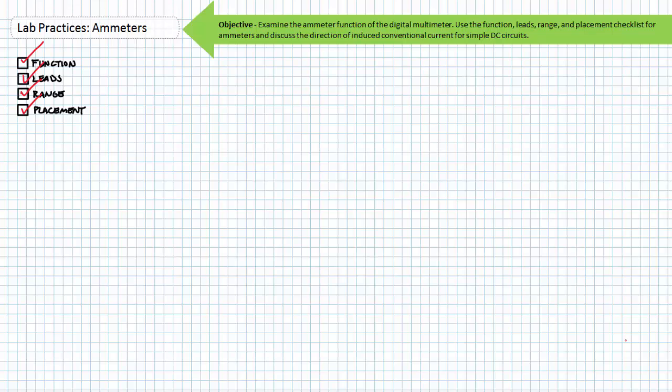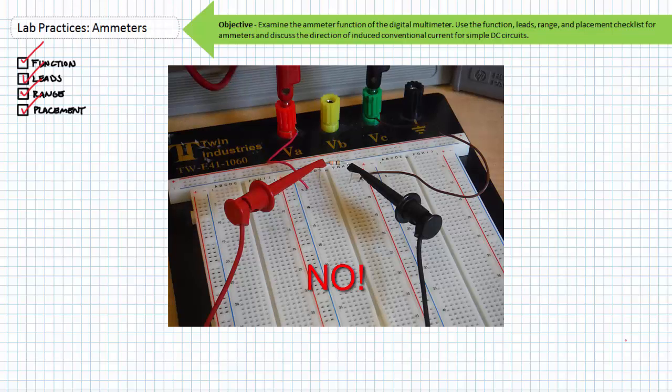A correctly deployed ammeter is placed in series with the device through which current is to be measured. Circuits must be modified to incorporate an ammeter. Let's say, though, you got lazy and decided not to modify your circuit and used an ammeter like a voltmeter, placing it across the terminals of our resistor.